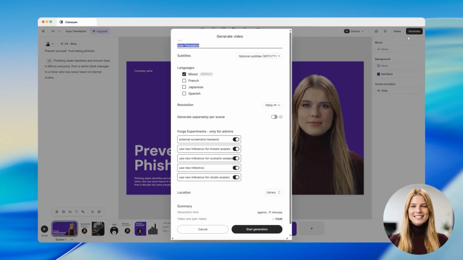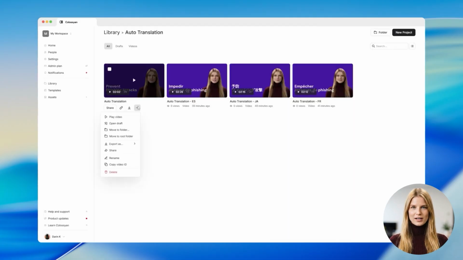When you are ready, simply hit the Generate button and select the language variants you want to generate. Once your videos have been generated, you can share or export them individually, or create a multilingual video.